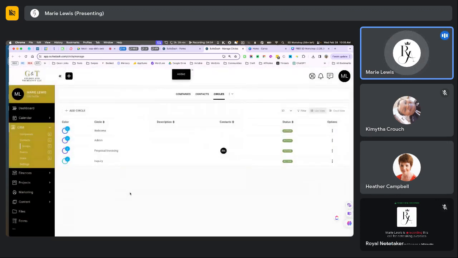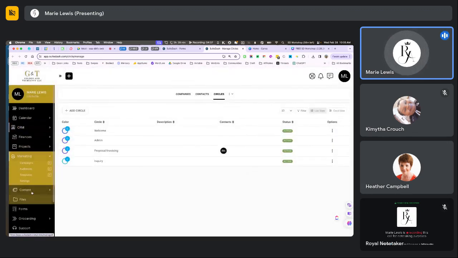based on the fact that anyone who's in this circle will receive it. So I like to do that because it allows me, instead of having to go into marketing and create an audience, to link with whatever circle I've already created. So my first step will now be to make sure all of these are set up.